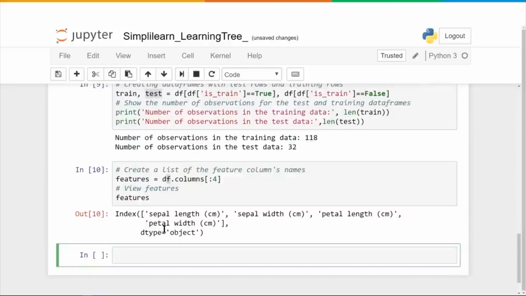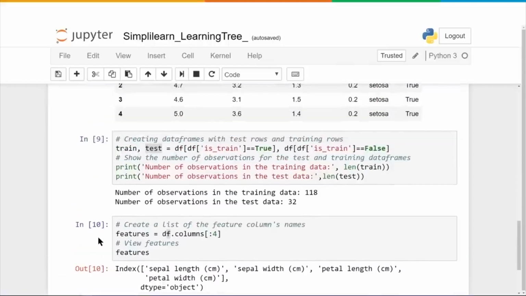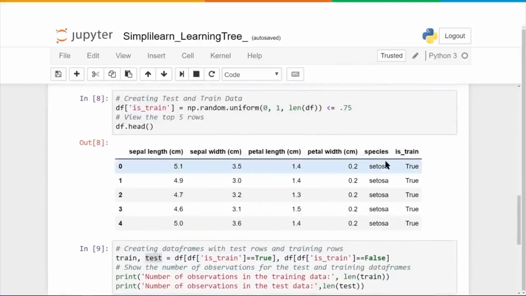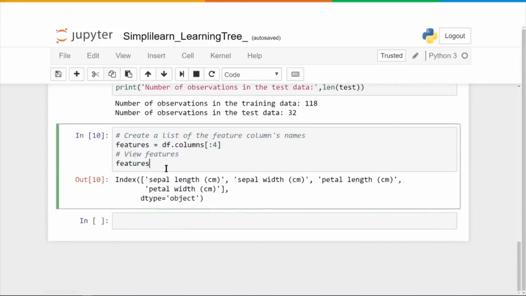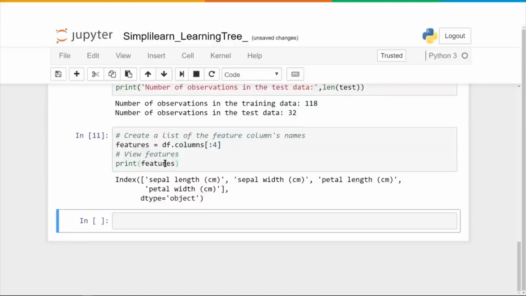When I run this, you'll see down here it creates an index: sepal length, sepal width, petal length, and petal width. This should be familiar because up here are our column titles going across, and here are the first 4. One thing I want you to notice is that in a command line, whether Jupyter Notebook or the terminal window, if you just put the name of it, it'll print it out. This is the same as doing print features, and the shorthand is you just put features in here.